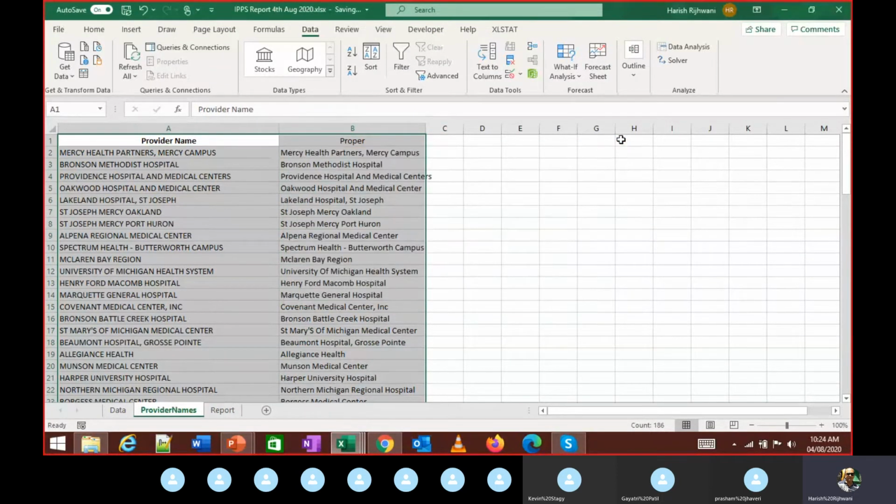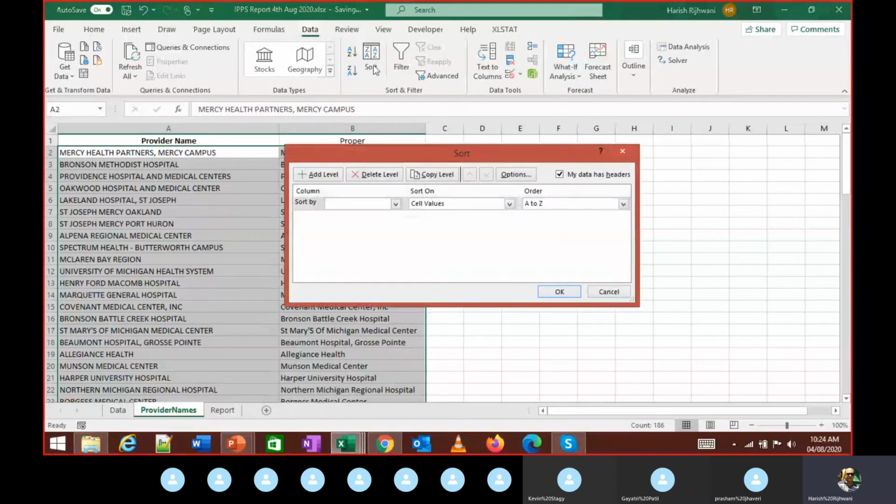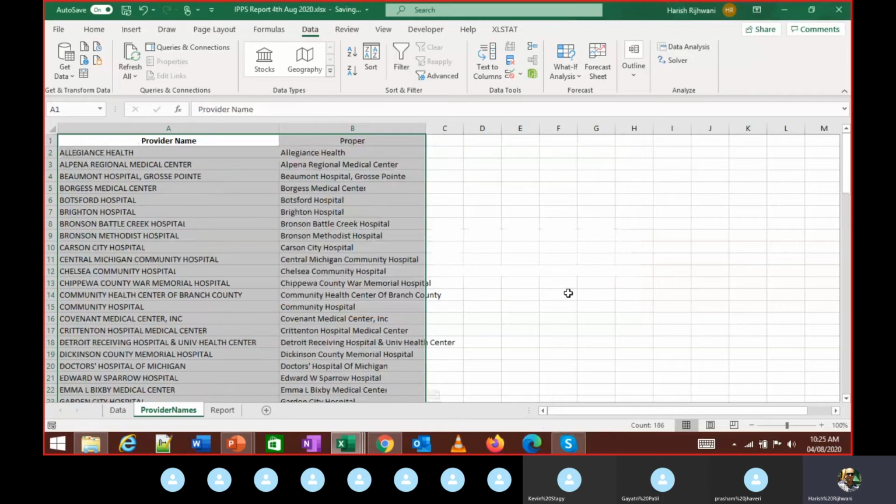So if you look at it, practically when I press Alt and D and S, I go directly to here. So I'm going to sort it on the provider name, A to Z. Now I get this data sorted.